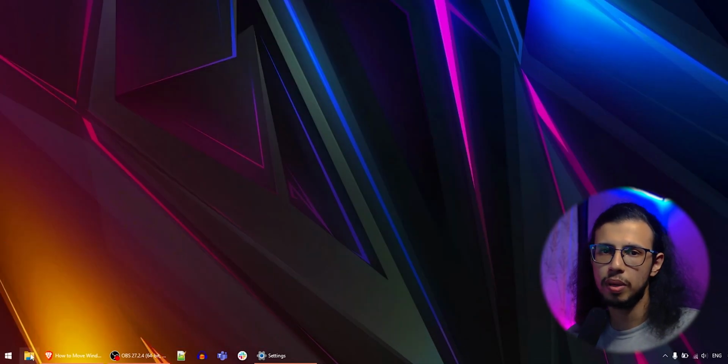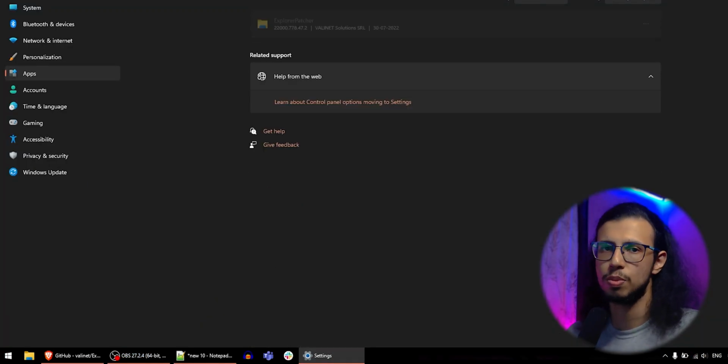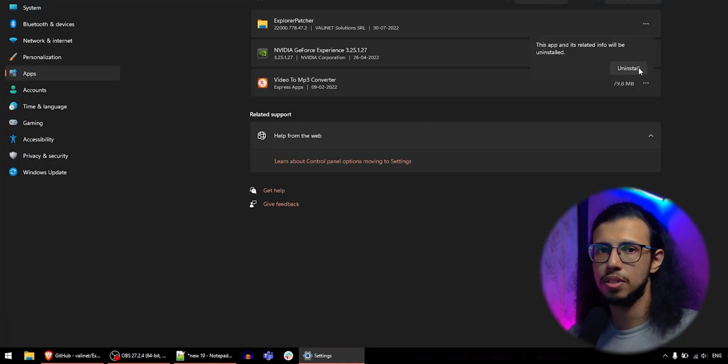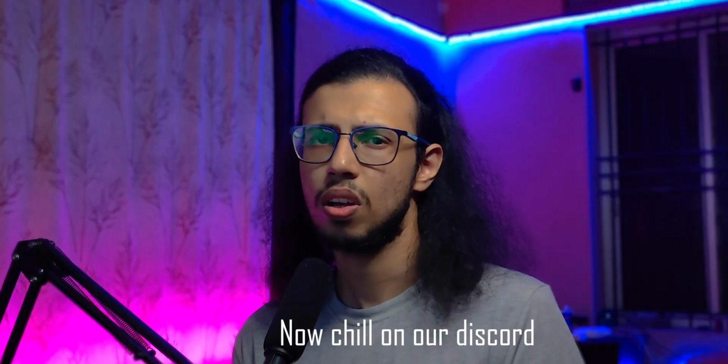And if you want to revert back, you can simply uninstall it. It's called Explorer Patcher. Find it among your apps and uninstall. What? That's all. Get out.